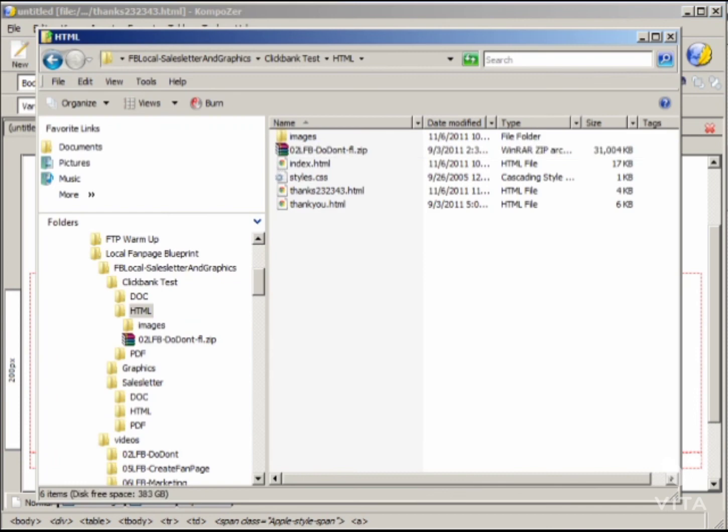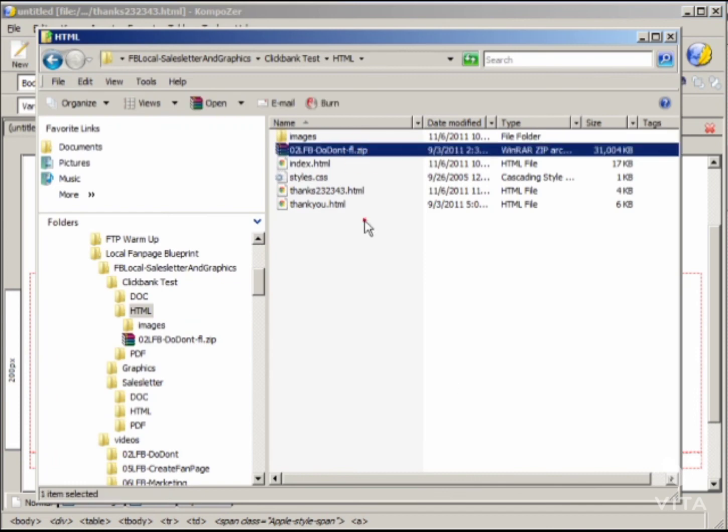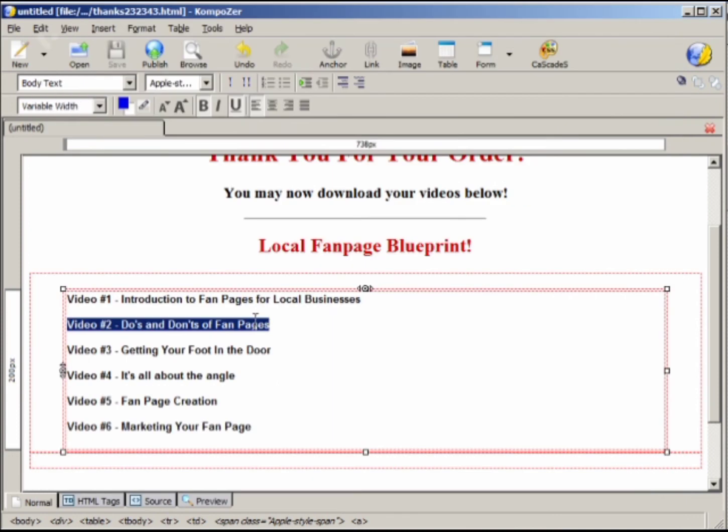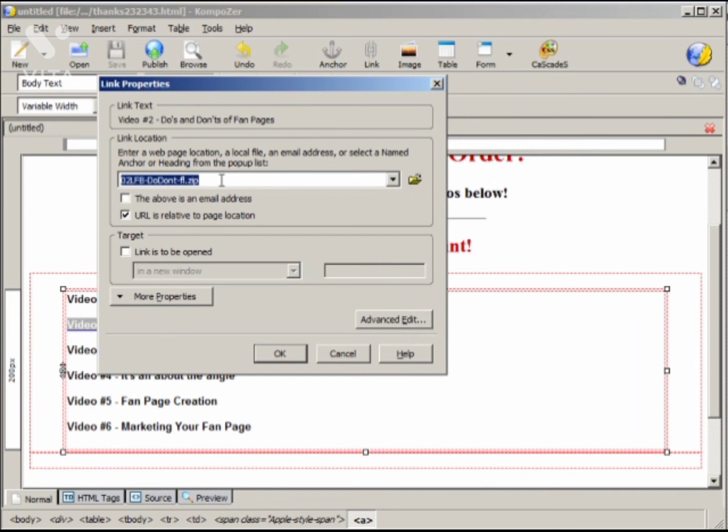As long as that zip file is in the same folder as the .html page for the thank you page, then all you have to do is hyperlink that and put the file name. If you put it at a different location, then you have to make sure you put that location.